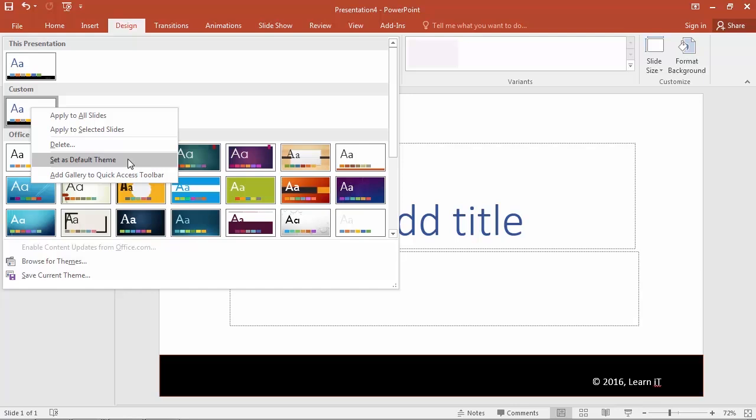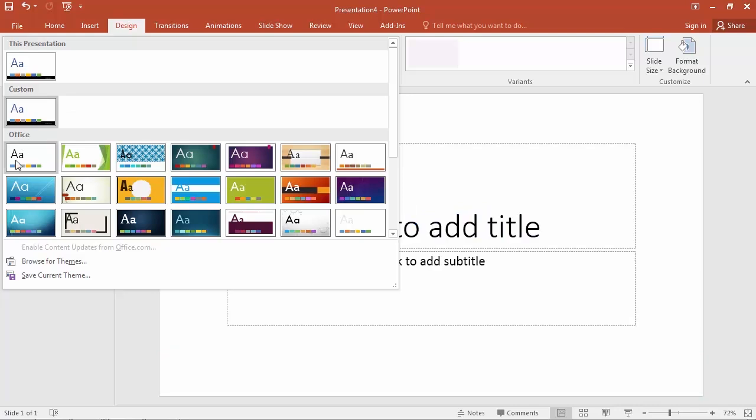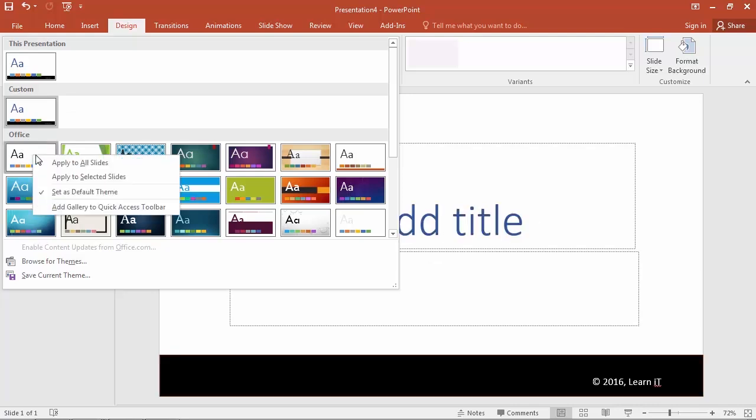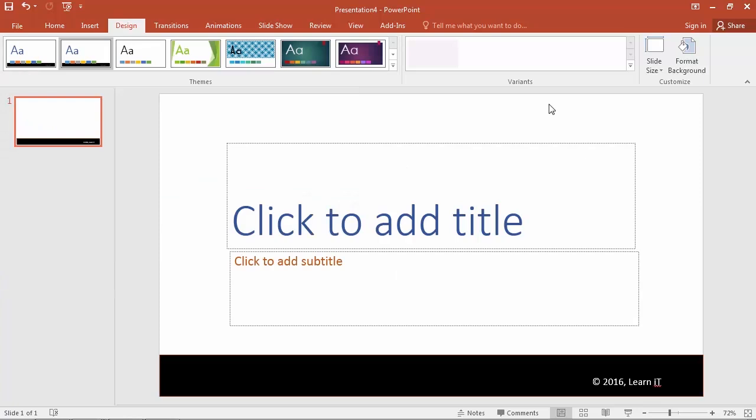Now remember, it's not the end of the world if you change your mind. You can come back to the plain one, which is this one, and just set that one as the default theme. Give that a shot if you like. And after you're done, you know pretty much all there is to know about making master slides, editing them, applying them, and saving them to apply with one click for later.